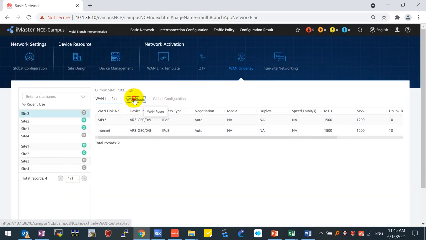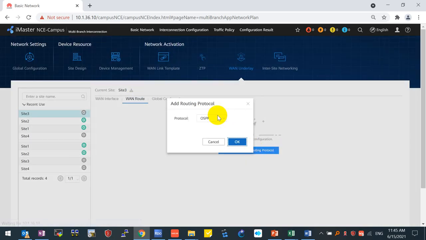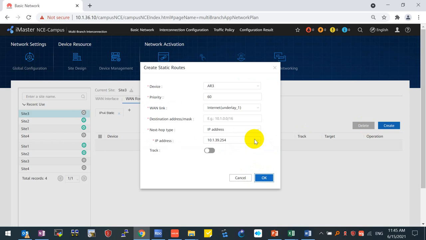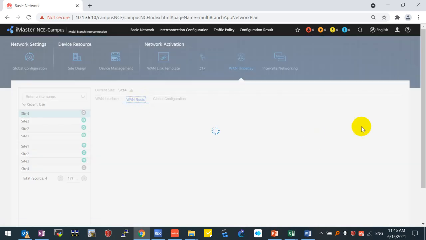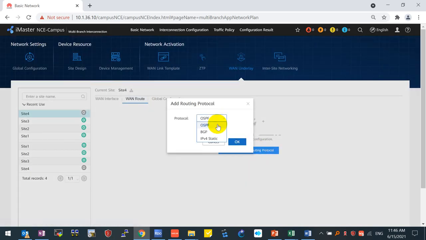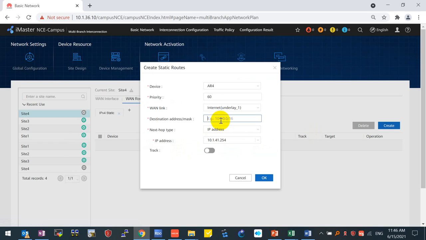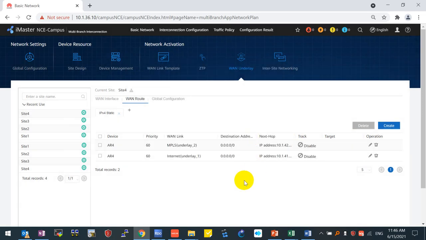The next site, site 3. Static route. Internet, 39.254. MPLS, 40.254. The last site, site 4: 41.254 for internet and 42.254 for MPLS. Okay, after you finish the WAN route, you can see this circle becomes green as well.